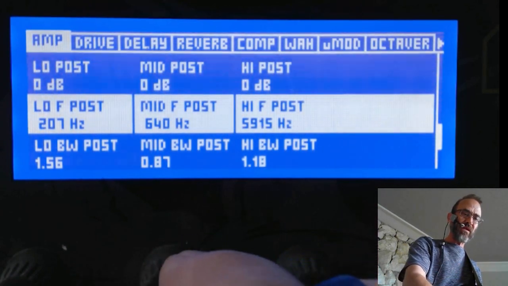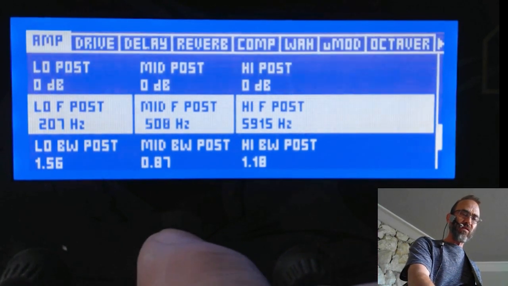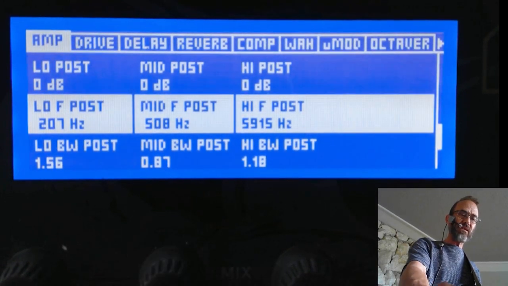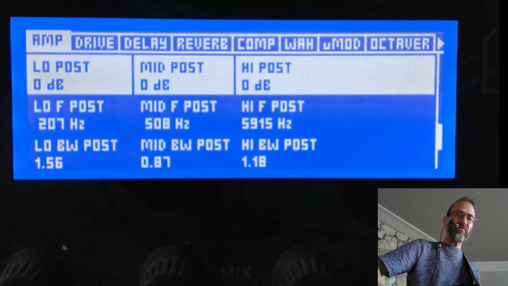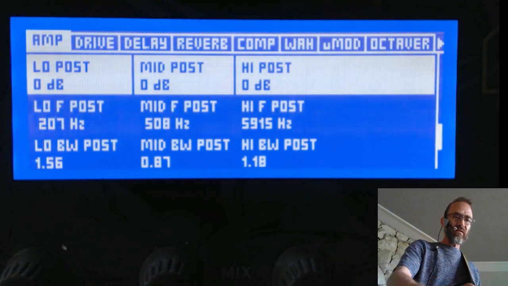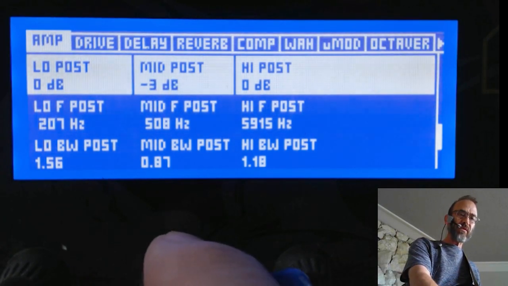A lot of times the lowest speakers on a tube amp have a bit of a mid scoop.